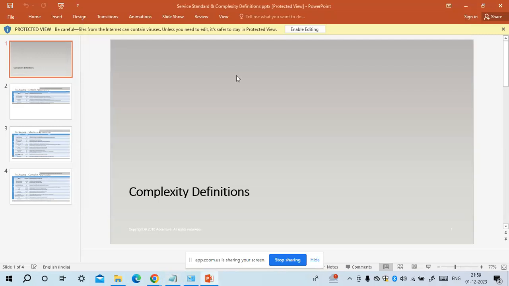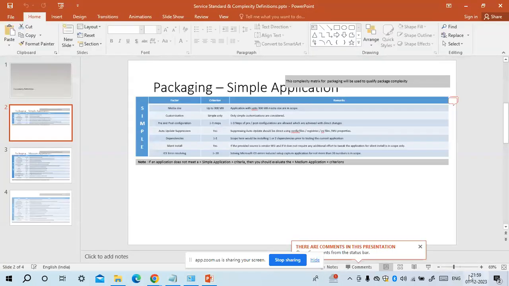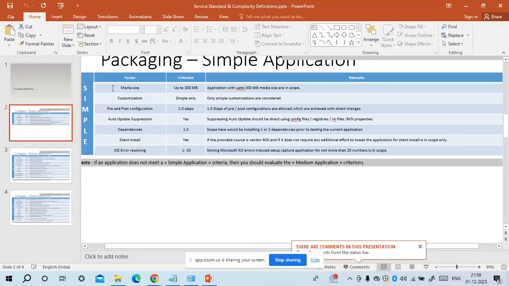But how are you going to define the complexity, how will you come to know whether that application is simple, medium, or complex? This is the way. These are the factors: media size, customization, pre-post configuration, auto update suppression, dependency, silent install, ICE error resolving. The factor is such that if the media size is less than 300 MB, then it falls into a simple application.